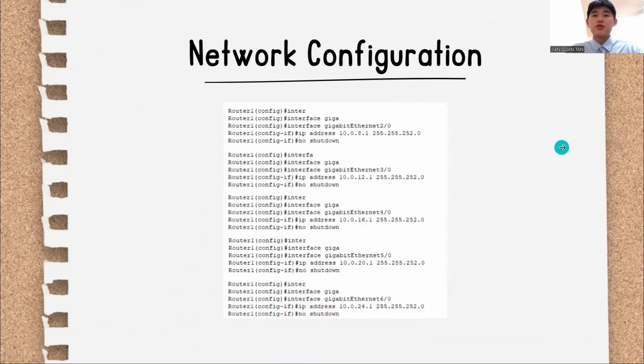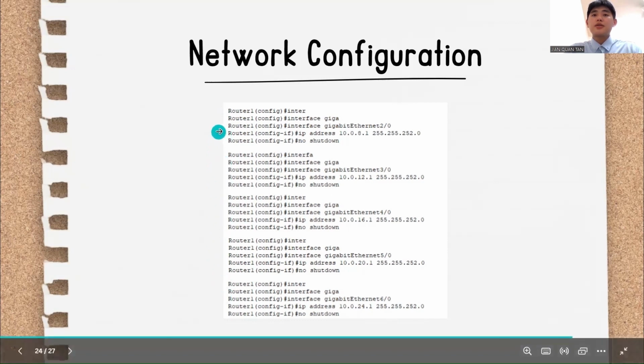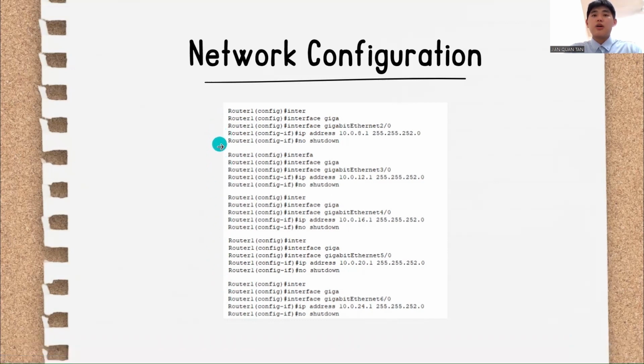After we set up all the switches, we need to set up our router 1. For router 1, we also need to change the host name and set up the password. After that, we need to set up our gigabit interfaces. For example, we can enter interface gigabit 2/0. After entering it, we can enter the IP address and subnet mask. After that, enter no shutdown. For the remaining gigabit Ethernet interfaces, we can just repeat the same steps as gigabit Ethernet 2/0 for their own IP address and subnet mask.